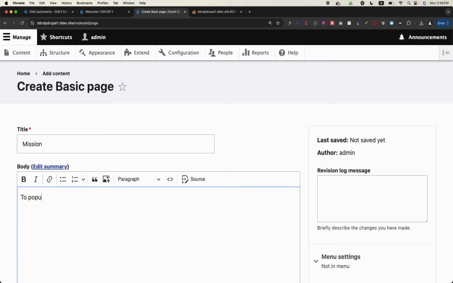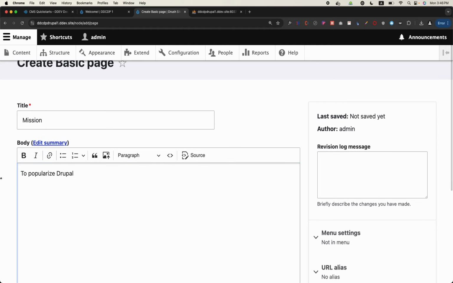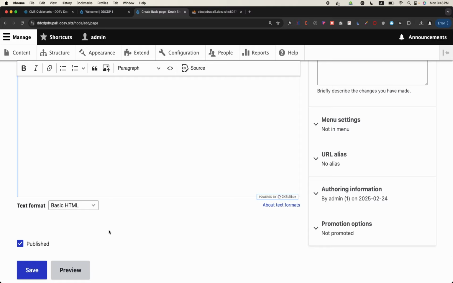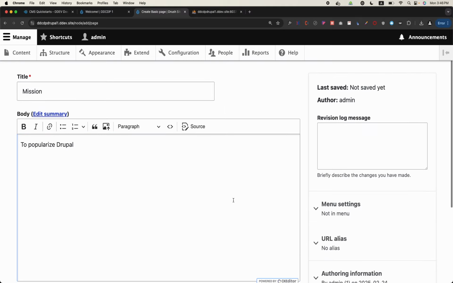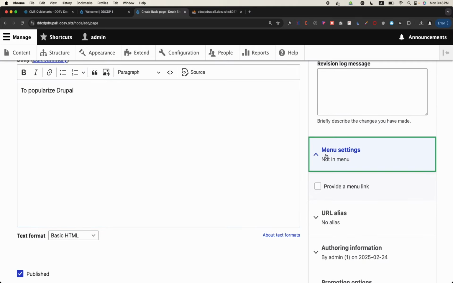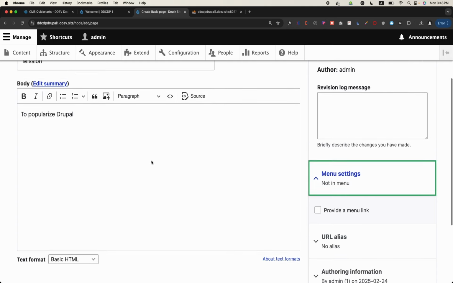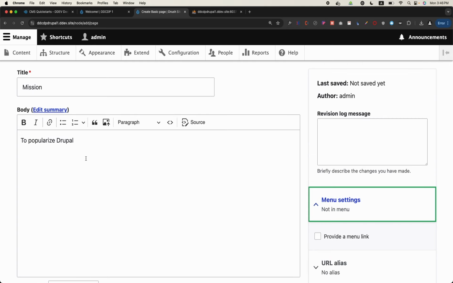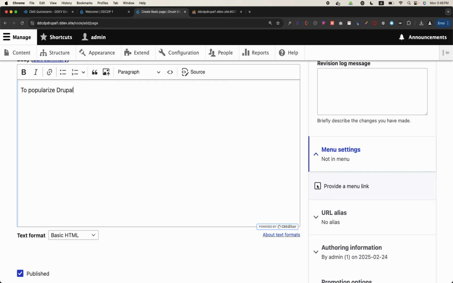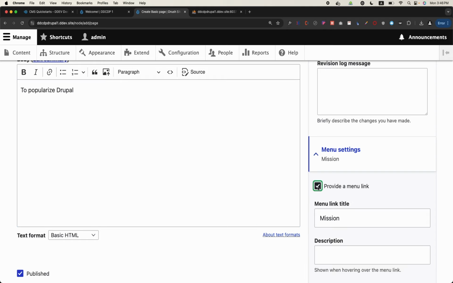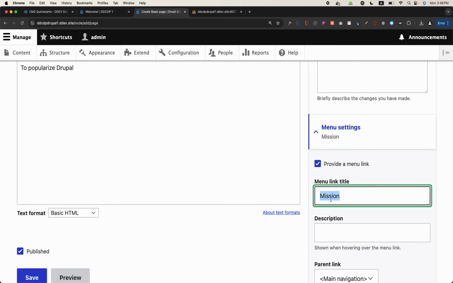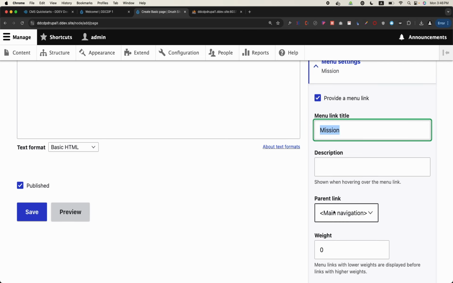to popularize Drupal in, okay, so this is the mission of the, and I will save it. Before saving it, to the right these are menu settings also. So for example, you are going to add this page, mission to popularize, and you want it to appear in the menu also.